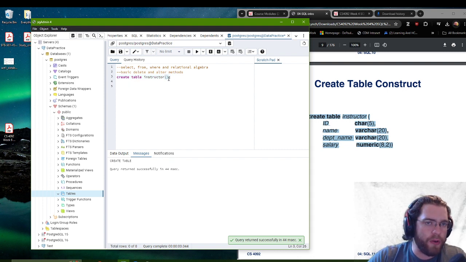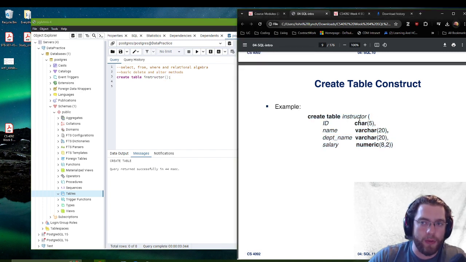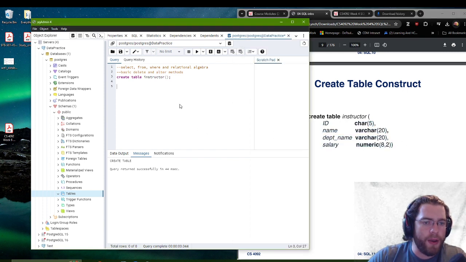So usually after our instructor name, we're going to have to put 2 parentheses for it there, because that's where we have our attributes, as we saw in our construct down here. We can give it our attribute names. Right now, I just created a blank table with no attribute names.